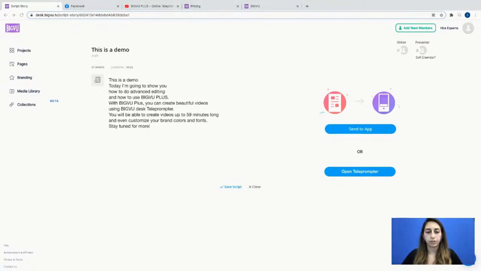The desk teleprompter is a feature that's available only on the Plus plan, and this is very recommended if you want to record from your computer as well. So it's important to keep in mind that you need to subscribe in order to use the desktop teleprompter. So let's click on it.